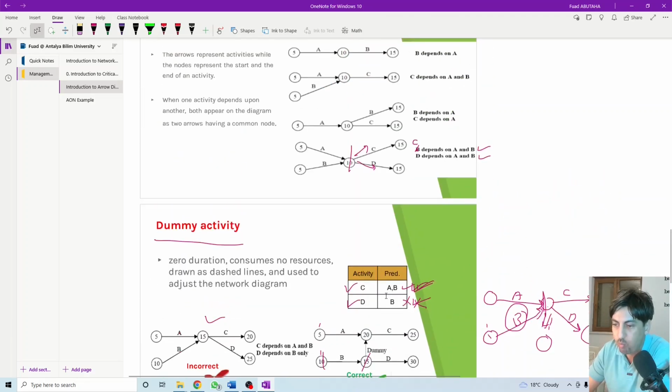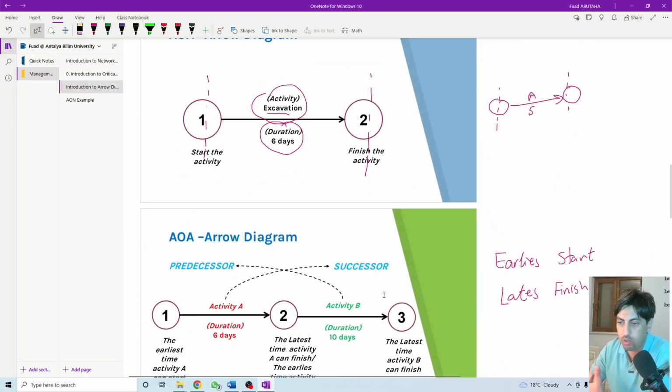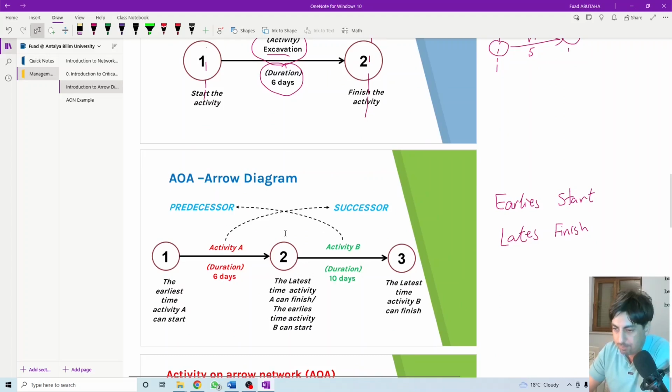So this is how we draw the network analysis using the activity on arrow.